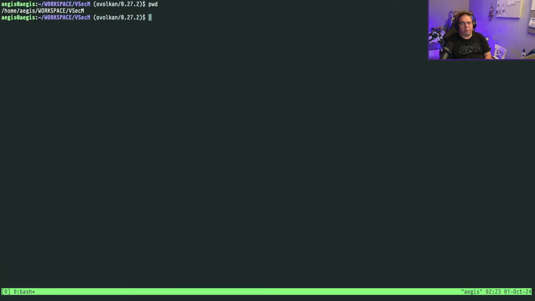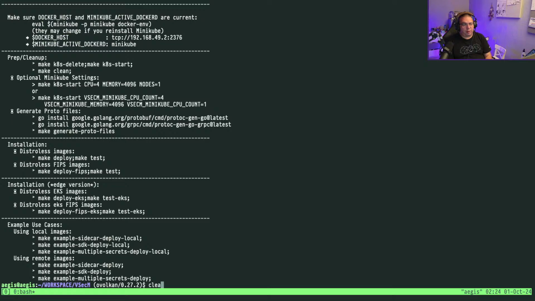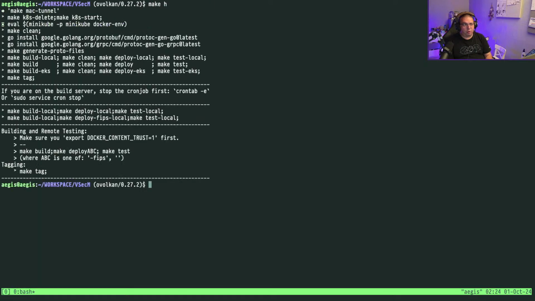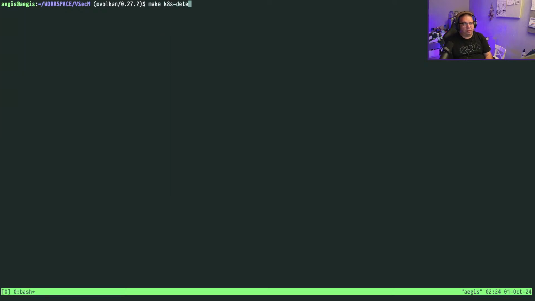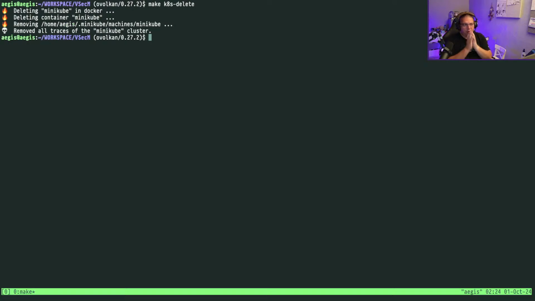Then first I'll reset the cluster. For this I can do make k8s-delete, and for these commands you can use make help. It will list available commands, and there's also make h, which is a more compressed version of it for release and deployment tasks. Make k8s-delete will delete my test cluster so that I can restart another cluster to run tests essentially.